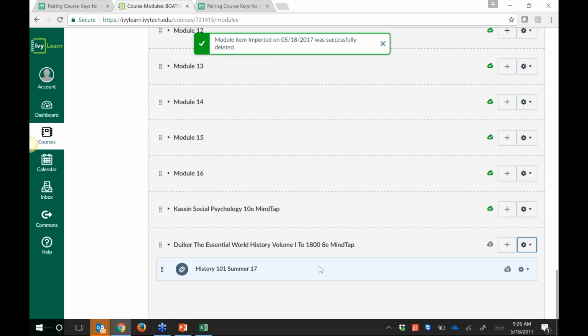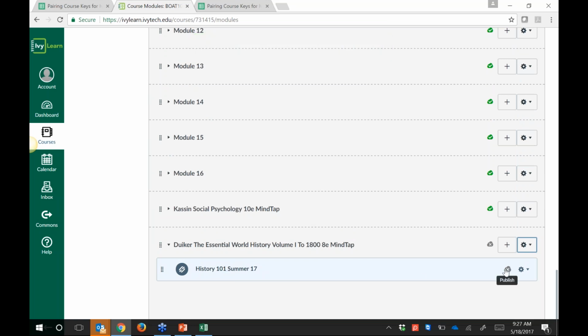You'll also notice that this link right here is gray. There's a little gray cloud next to it. This means that I have not published this link and my students will not be able to see it. They can only see items with the green cloud. They can only see published items. So if I want my students to see this, I want to make sure I click on the green cloud.